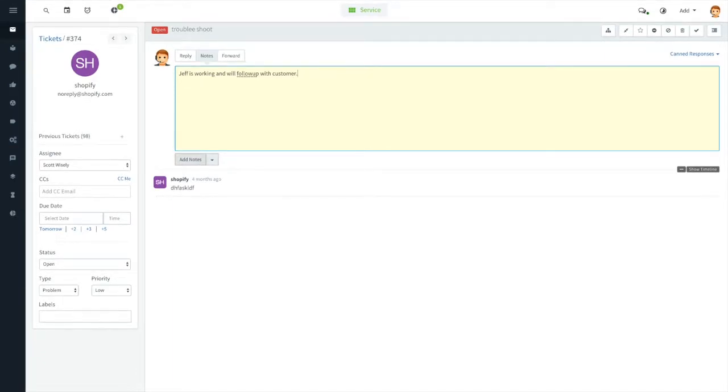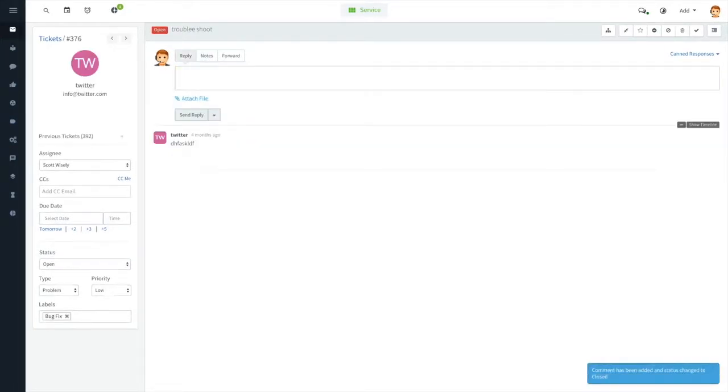And then they can simply click on add note, and that'll add the note. But if you look at the right-hand side, you could also add note and close the ticket. So we're going to add the note and close the ticket. Here we go.